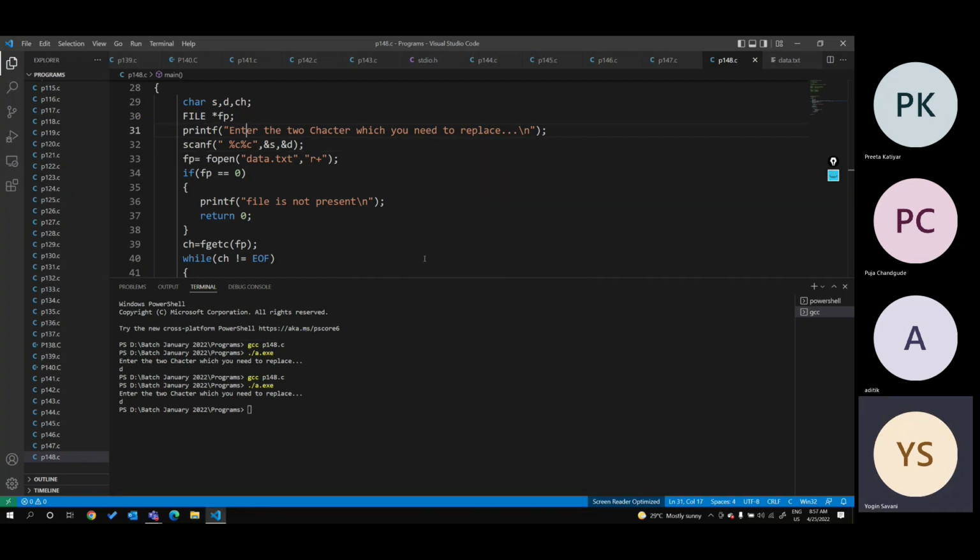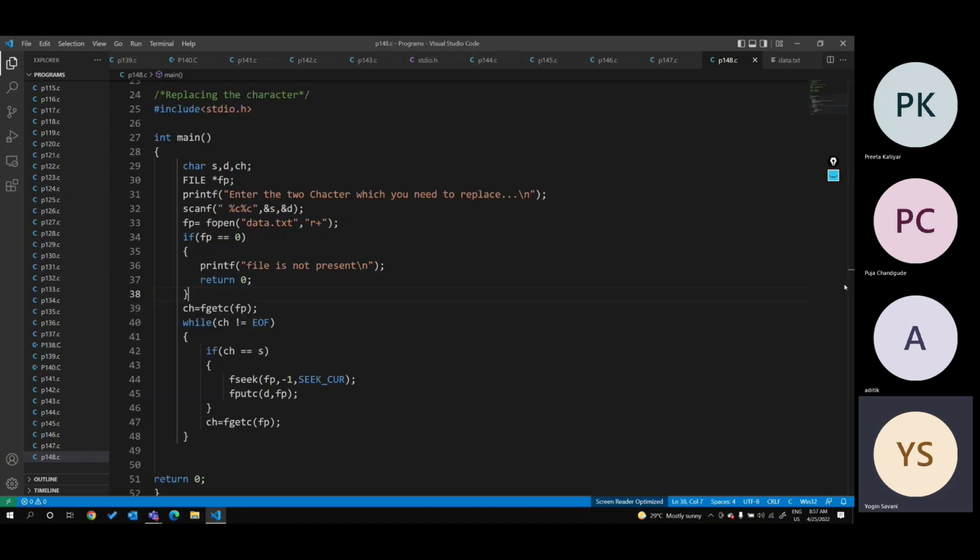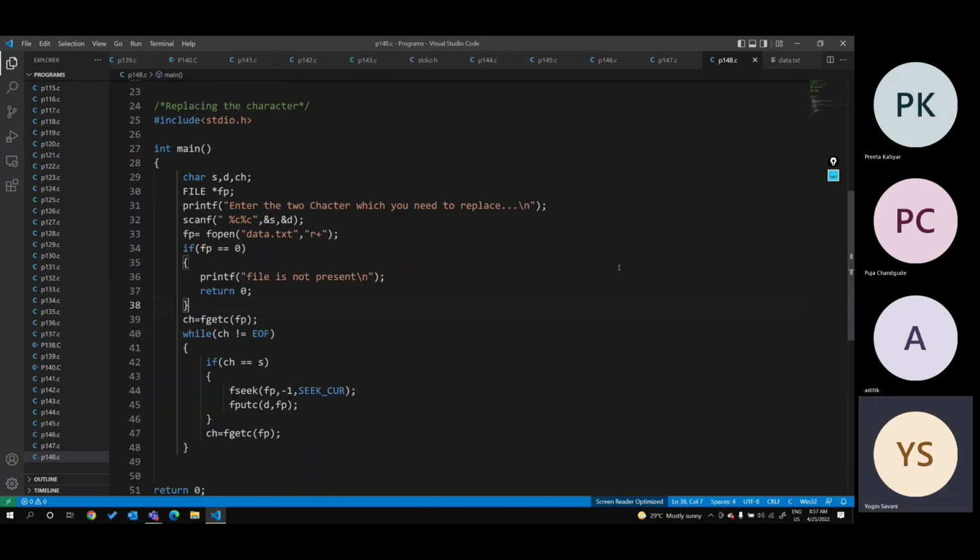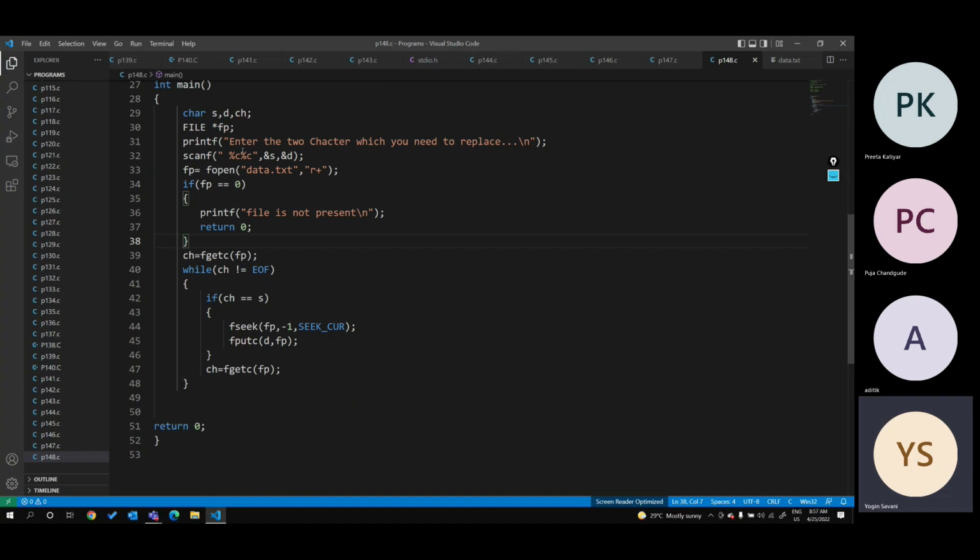Scanf not working. D with B. So write down this, then we will run this code. What we will do, two times scanf.